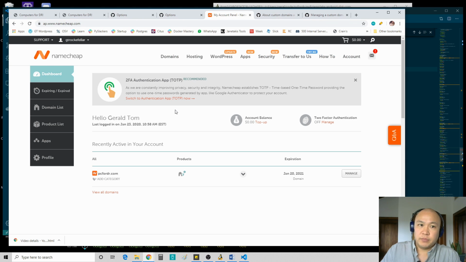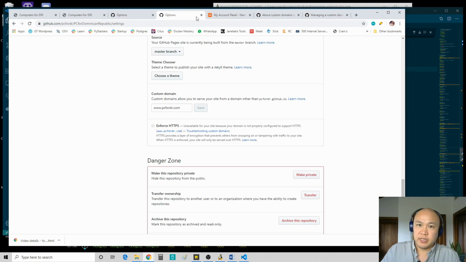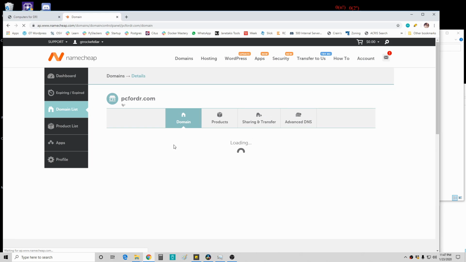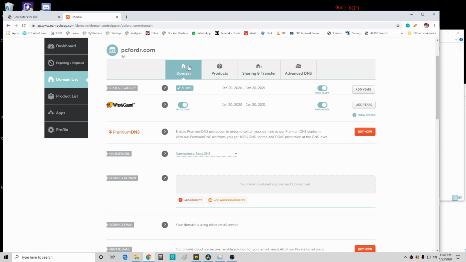Now we're going to go to our domain provider and point this name to our GitHub Pages repository. Alright guys, so once you click manage, you're going to go to your domains here, and you're going to want to click on basic DNS. So once you do that though, you're gonna see this little green check mark pop up.